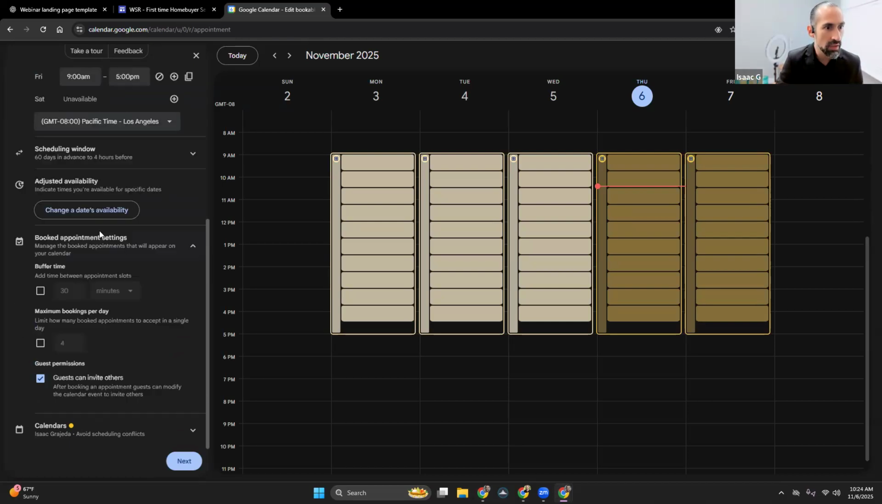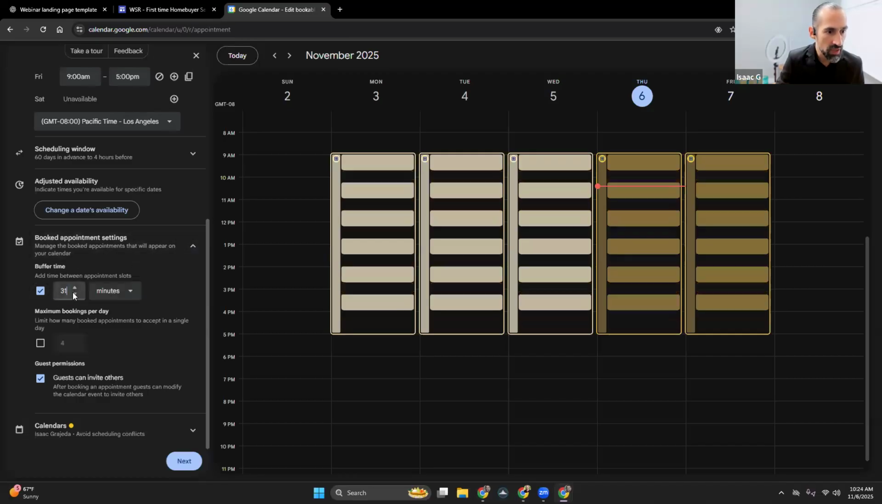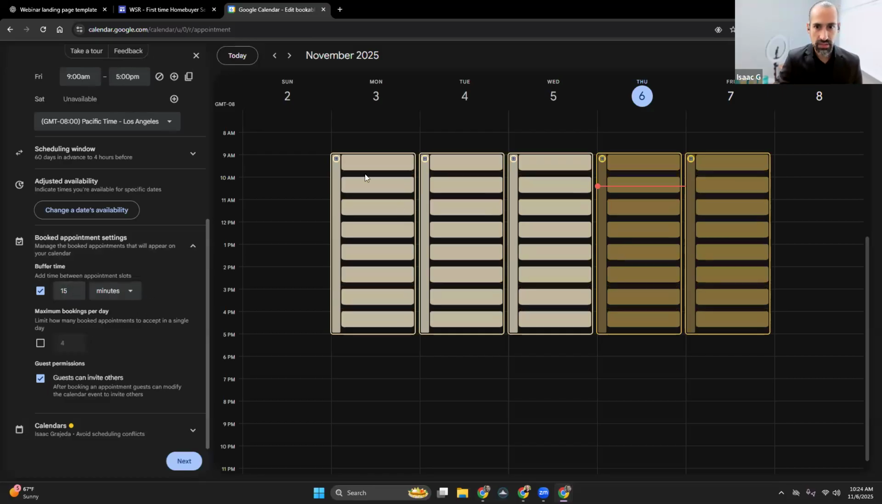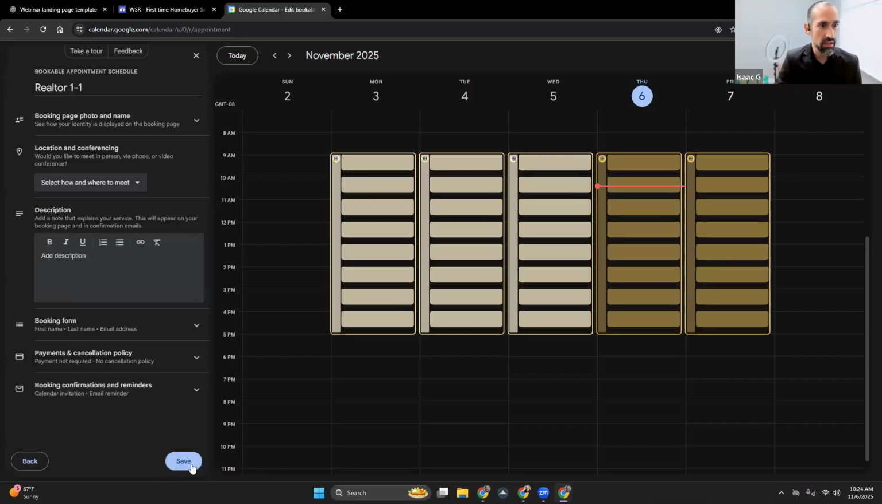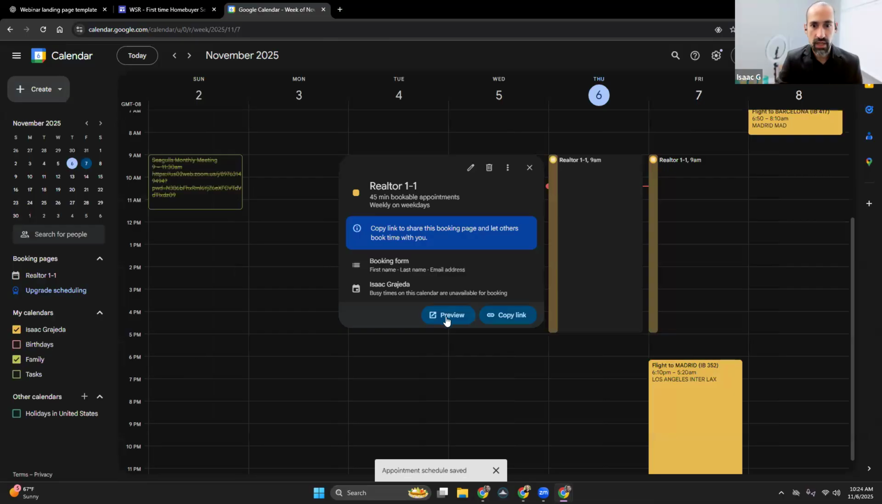Okay, so click right here and it'll give you more options. I like to add a buffer time of 15 minutes, so that way I'm not just back to back with appointments. So it'll create that buffer time for you. Then you go ahead and click on next, and then you can click on save. And now you have your link right here. Copy this booking page and let others book time with you.